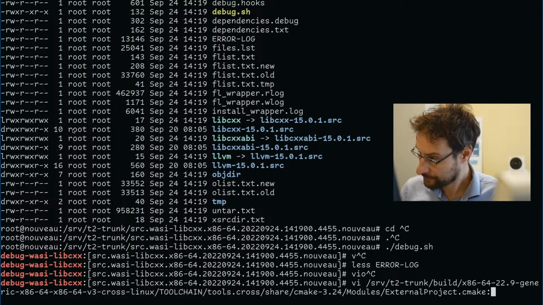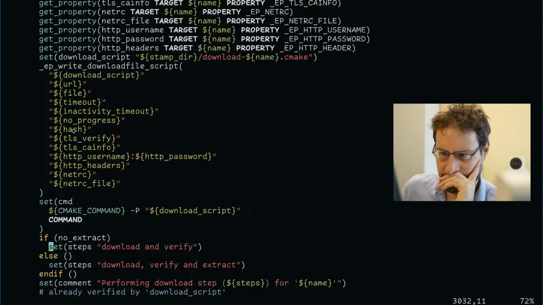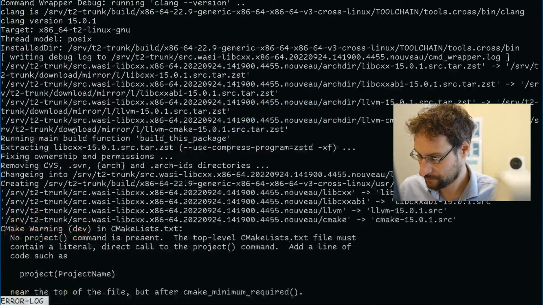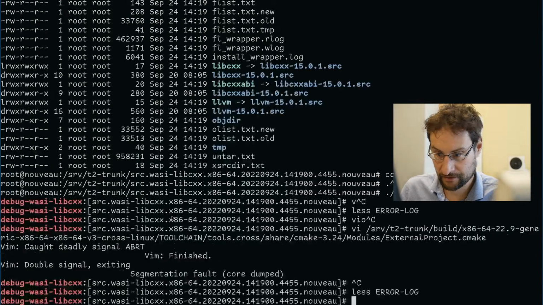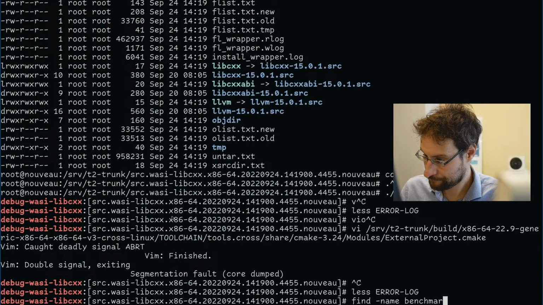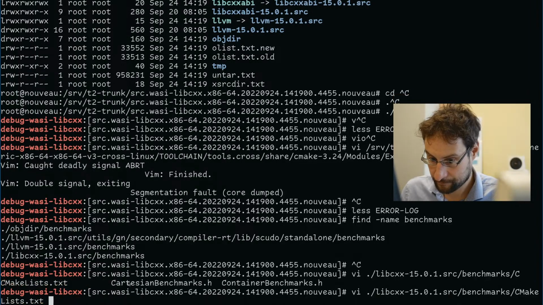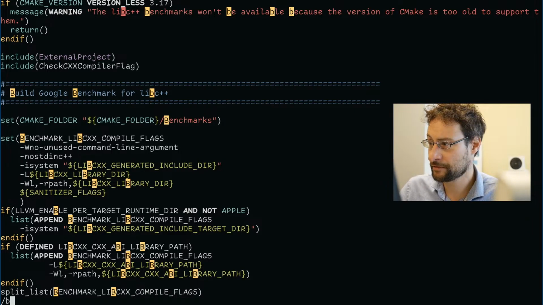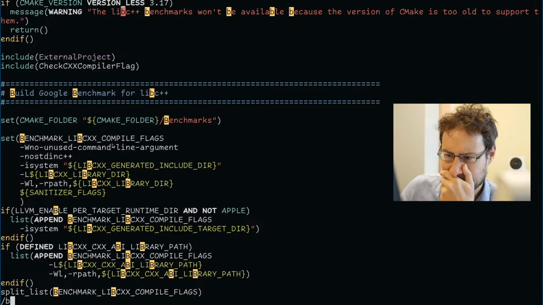Oops. So 3114, what is it in? Fatal error in, so let's check, what even is that here? Okay, I guess that is called also from some higher level. Benchmarks, external projects. I guess this one. Benchmarks won't be able because the CMake version is too old. Build Google benchmark? No, thank you very much. I don't want this.